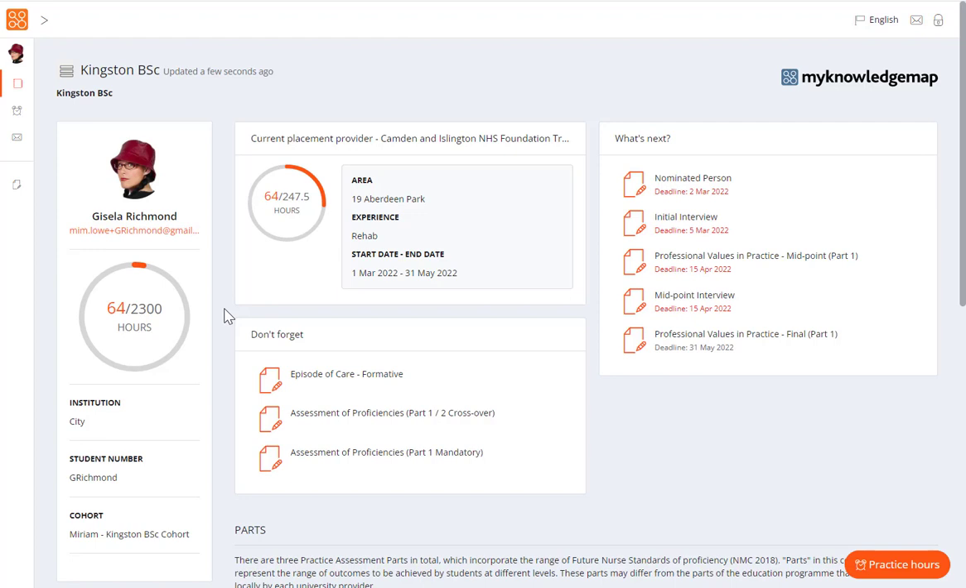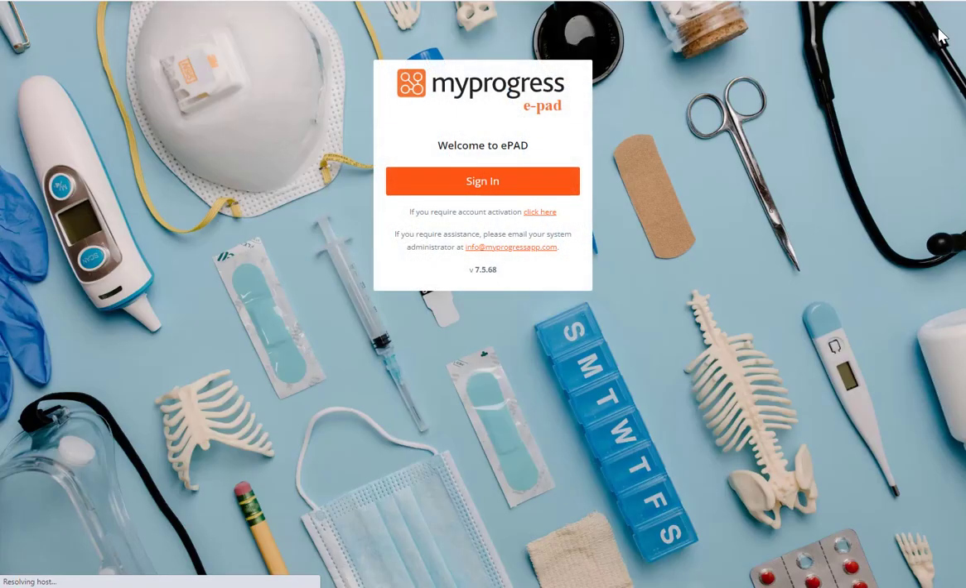Finally, when we are ready to sign out of the ePAD, we can click the Sign Out icon at the top right of the screen. This is important to know if you are using a shared computer.